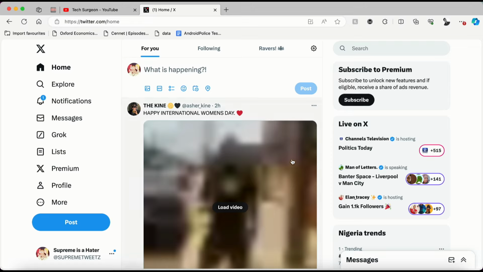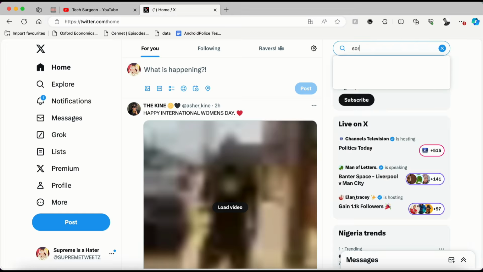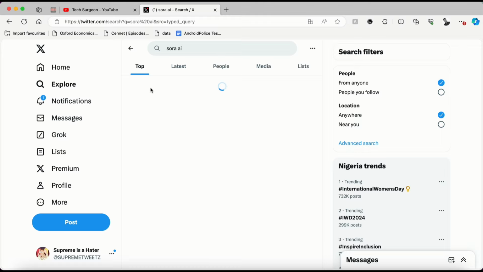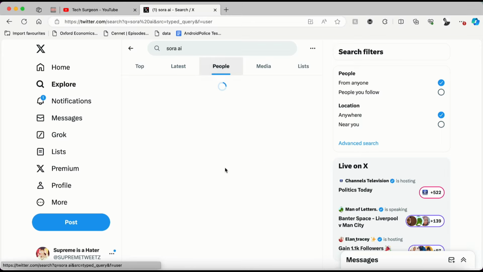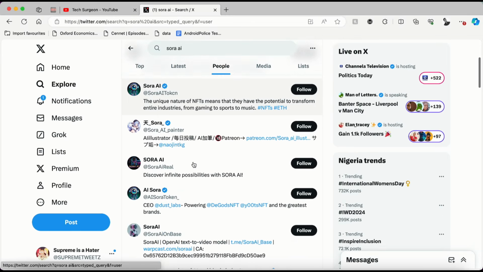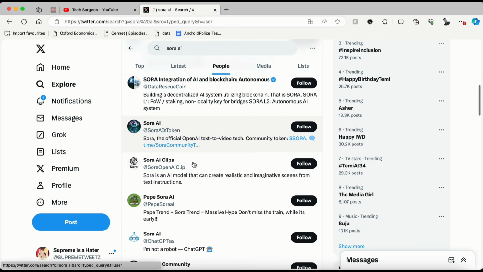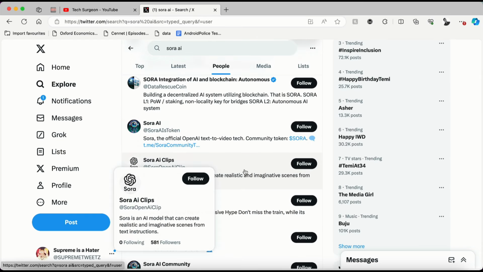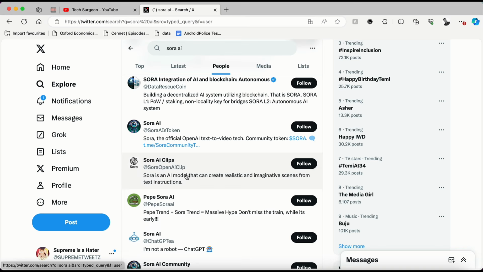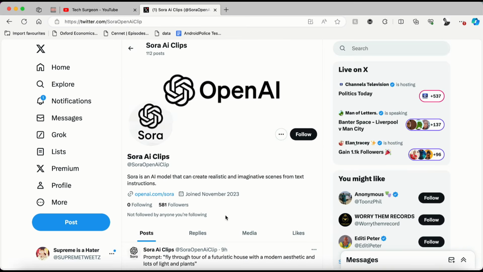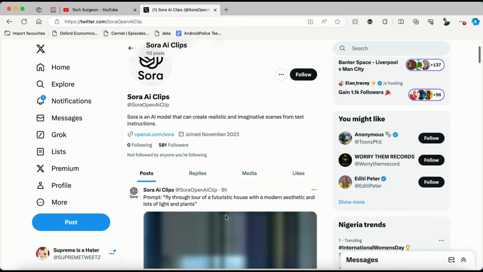If you're looking for the videos on the new Sora AI, all you have to do is search for Sora AI in the search tab, and then come to People. Once you're on People, you can see these different accounts. Scrolling down, you can see this account that says Sora AI clips, that's Sora OpenAI clips, and you can see the very fascinating videos from the Sora AI.